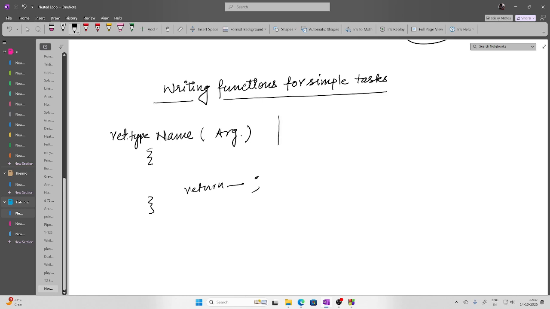Now in this particular lecture, I'll be taking two programs. One is to swap two numbers. Another one is for writing a function for finding out the value of sine theta.